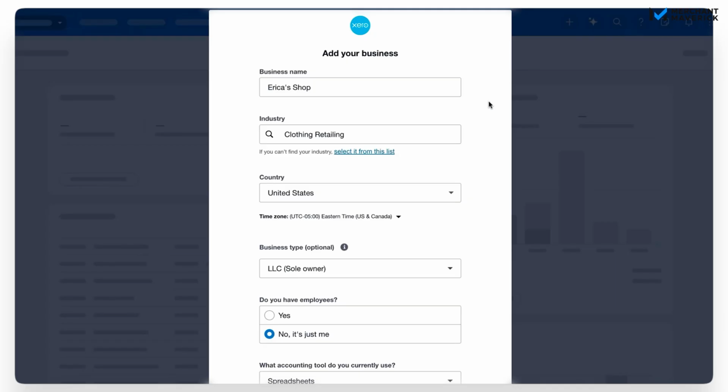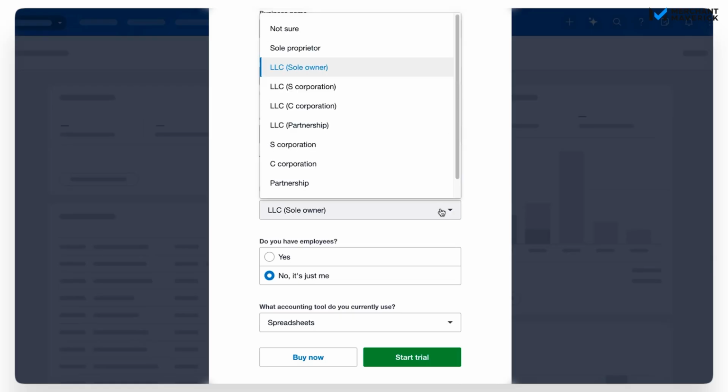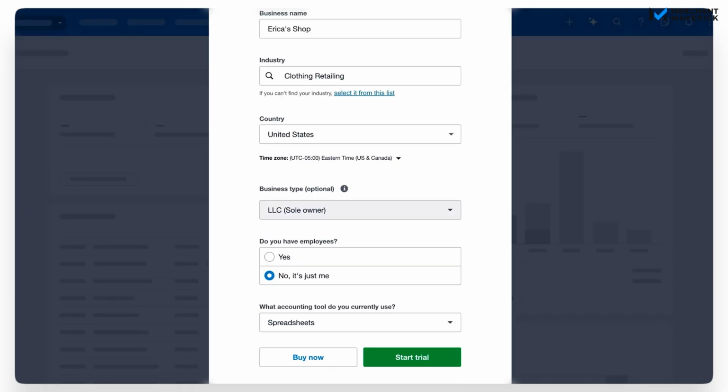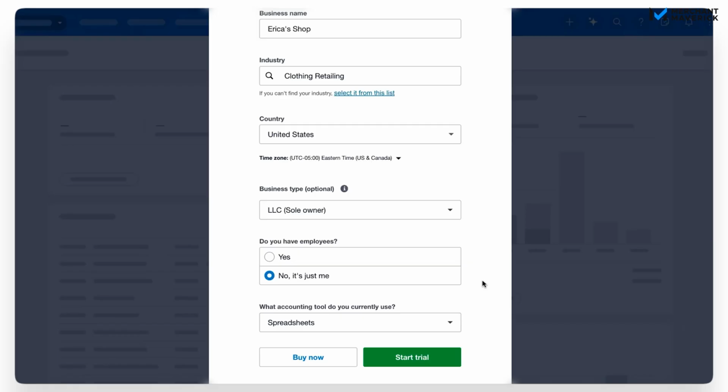So it's going to ask for your business name, your industry. If you just start typing into industry, it'll pull up some options. And there's also a list. If you can't find your industry, you're going to set your country. You're going to select your business type from the drop down. So you have everything from sole proprietor to C corporations and partnerships. You need to answer yes or no if you have employees and what accounting tool you currently use. So there's other, FreshBooks, QuickBooks, none, manual methods, and I just selected spreadsheets.